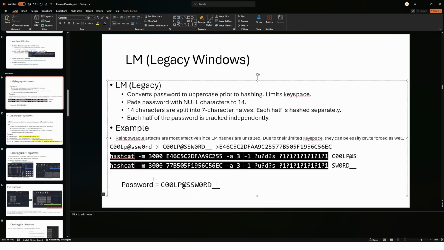So as I was saying, since this is an unsalted hash, you probably wouldn't want to brute force these. You would just use a rainbow table attack. But due to the limited key space, they can be brute forced as well. I've had limited success with that in Hashcat, since you have to separate out the hash halves for LM and then brute force them separately and then recombine them. It just doesn't make a lot of sense to do.